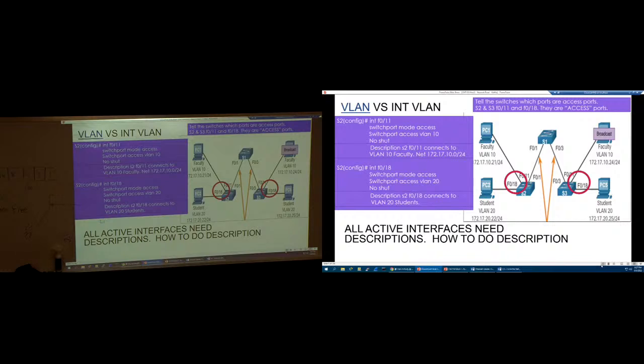Don't forget that all active interfaces need descriptions. All active interfaces need descriptions. And if you want to be a good achiever, put it on your shutdown ones too. Shutdown per network administrator. Right? Ask permission before you turn them on.